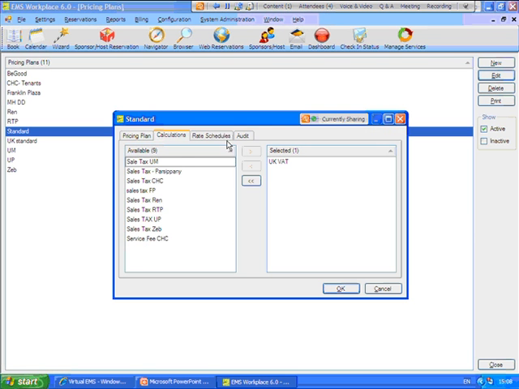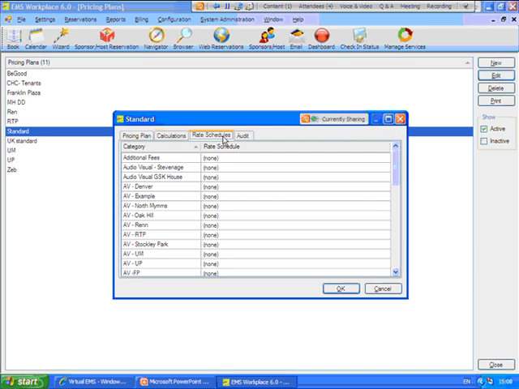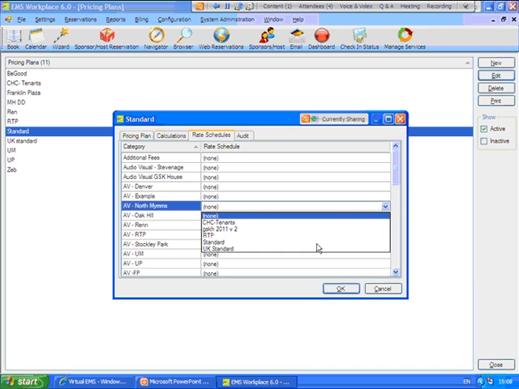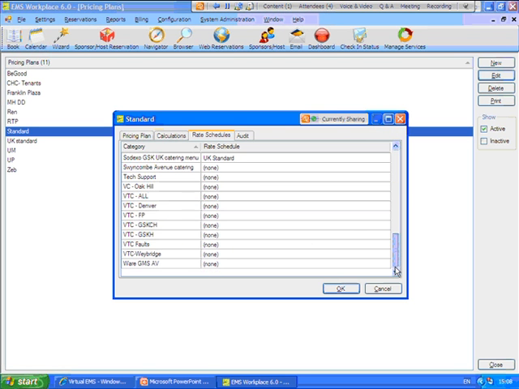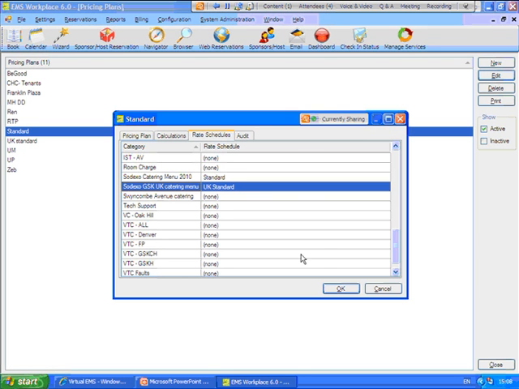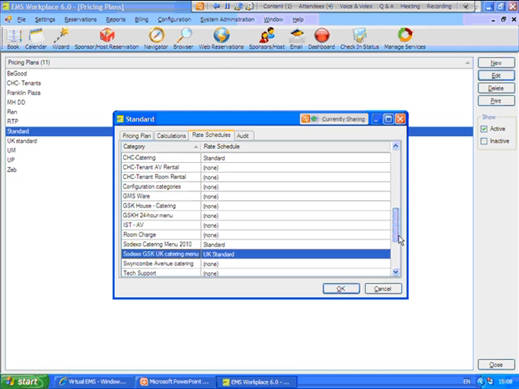From there, we go to our rate schedules tab. From here now, we can go through each of our categories and decide which rate schedule to pull the prices from based on the category that they're using. So again, for instance, I could go to any of the UK locations and select our UK standard rate schedule. We can really easily do that for any of the AV, as well as for the catering as we see here. So again, very easy to go through that.